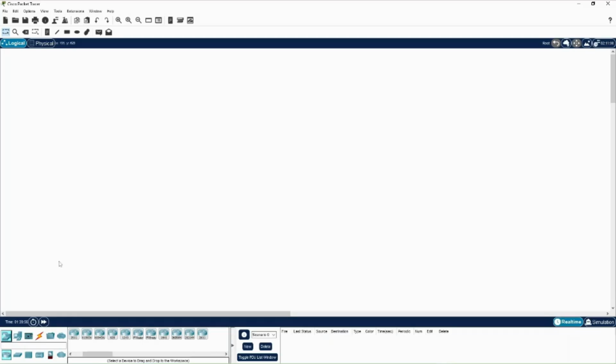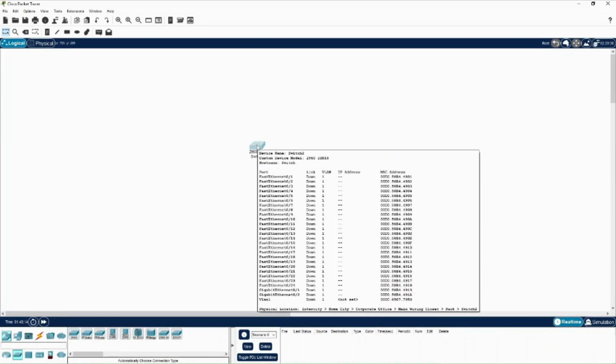We come here and choose switch, and then we choose 2960 for today. We'll just be creating VLANs, that's all. Alright, so this is our Cisco switch. As you can see, this is our switch model, 2960, IOS 15. Hostname is Switch.